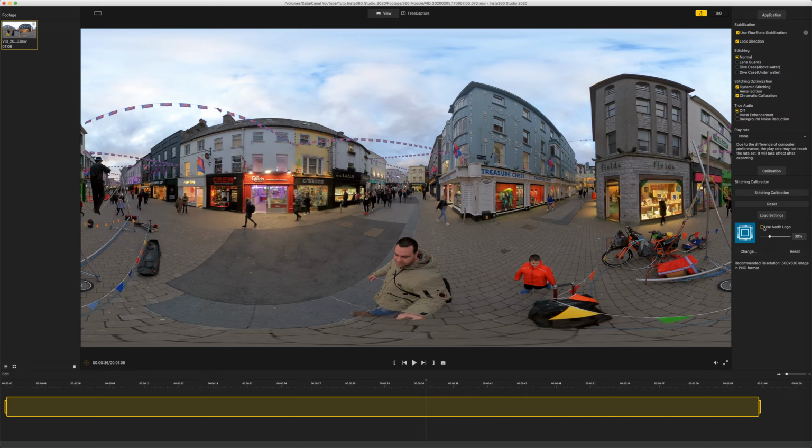If you want to use the Nadir logo, you can enable this option, choose your own logo, and make it bigger or smaller, or whatever you want. I don't like it, so I would remove it. For now, you can use the Insta one.